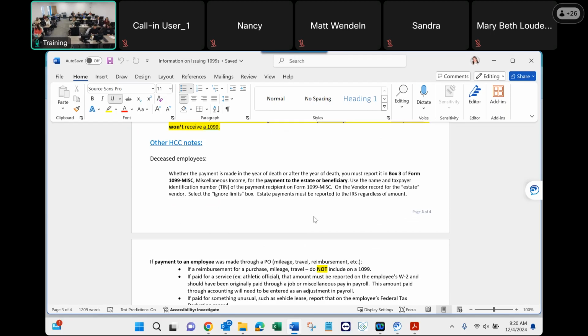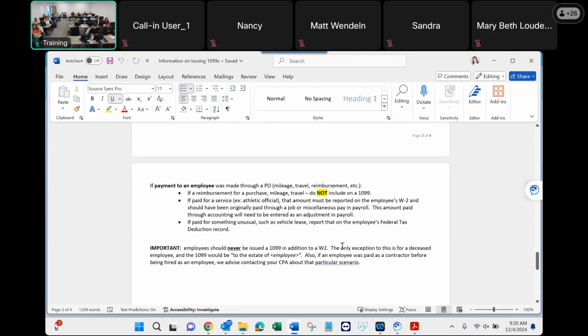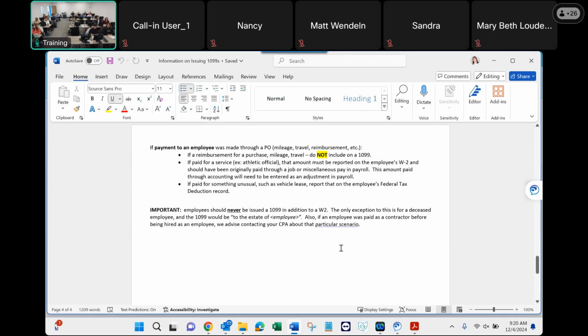And for an employee, reimbursing for a purchase, maybe some classroom supplies, mileage or travel, that is not on a 1099. If it's for a service, that should have gone through and be put on their W-2, like miscellaneous pay or another position, compensation that's paid for. Anything else like a vehicle lease? I don't think we have too many of those, but I would say put in a ticket for that.